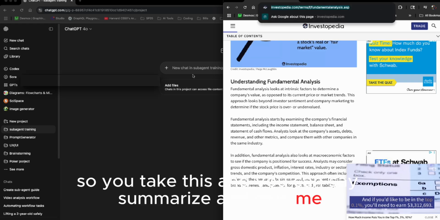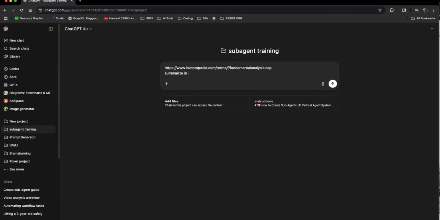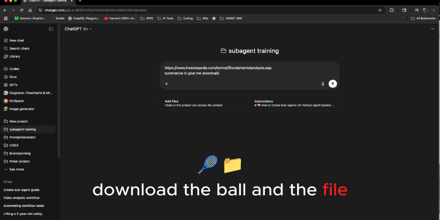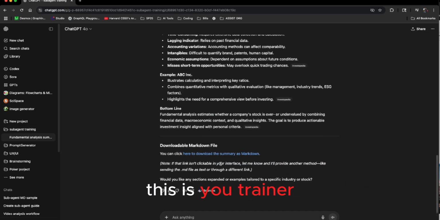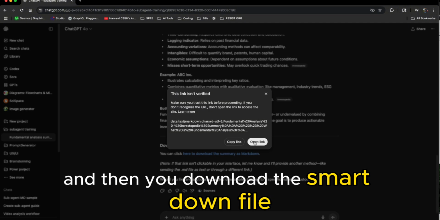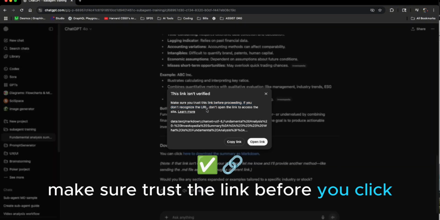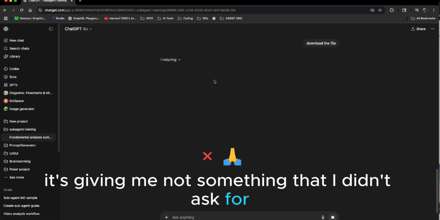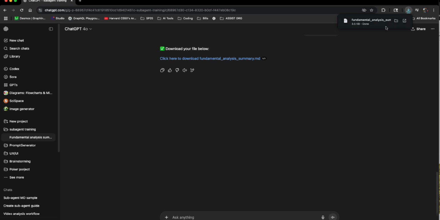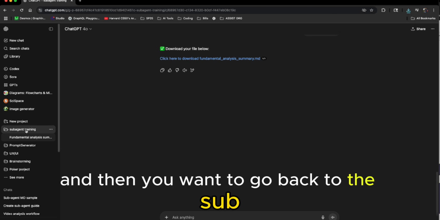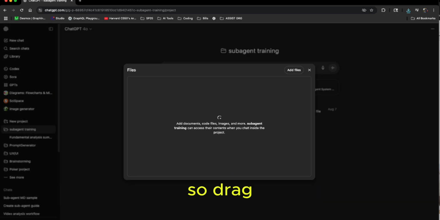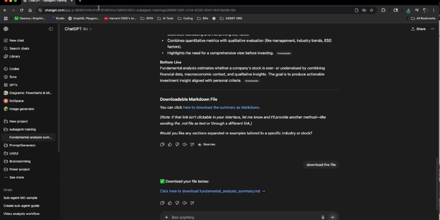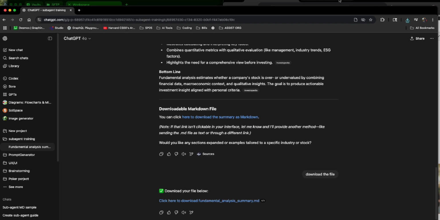So you take this and you can say summarize and give me a downloadable MD file. See, it's gonna read the information. This is you training it, and then you download this Markdown file. Okay, if it's giving me something that I didn't ask for, it doesn't work. Just do it again, MD file. Download it, and then you want to go back to the sub-agent training, and you want to add the file right here. So you drag, go back, and you can do the same thing with the video.